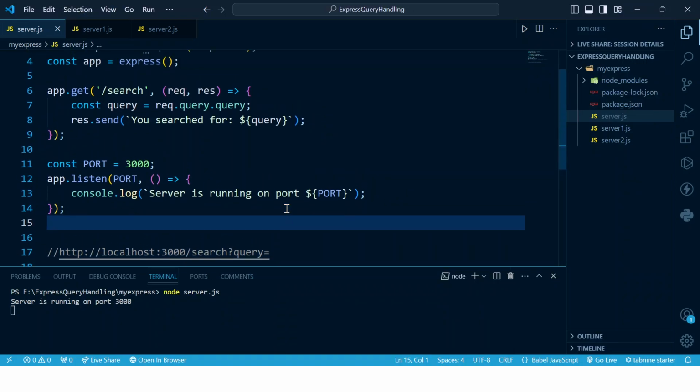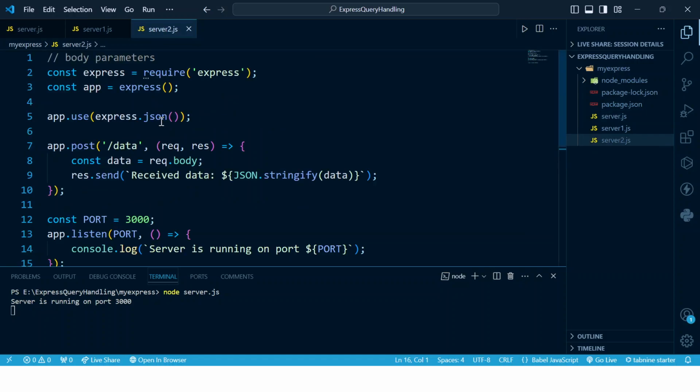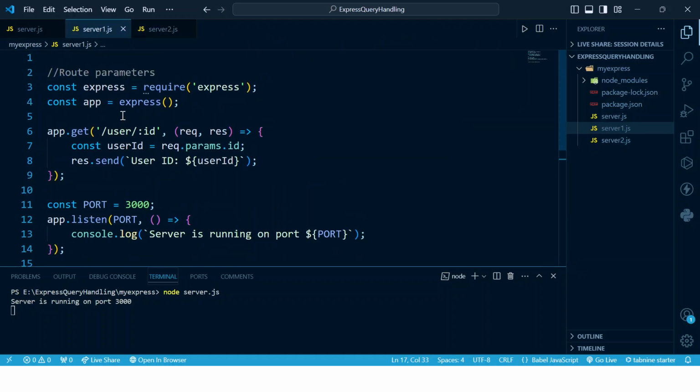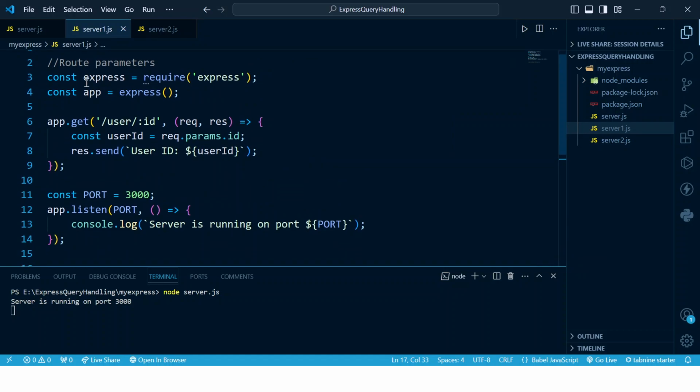Now let's look at another way of handling a request, that is route parameters. Let's look at how route parameters work. Here, this is the route parameter example. Let's stop the server, because we may have to run it again for route parameters. Since the port number is the same for all three, I may not use the same port number for all the requests and responses. A port number can be used only by a specific request.